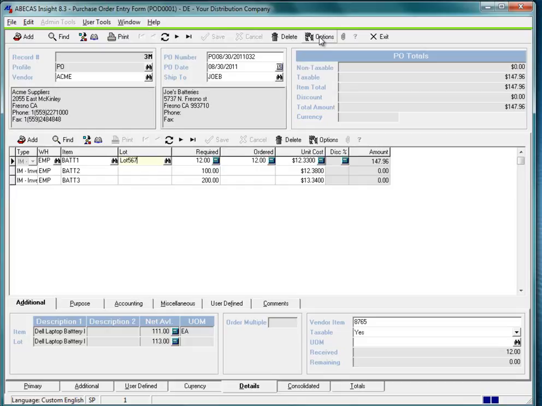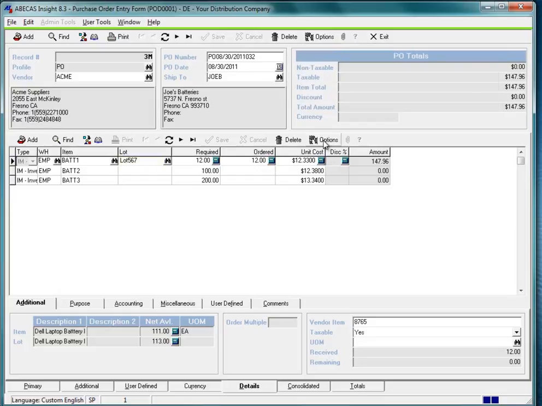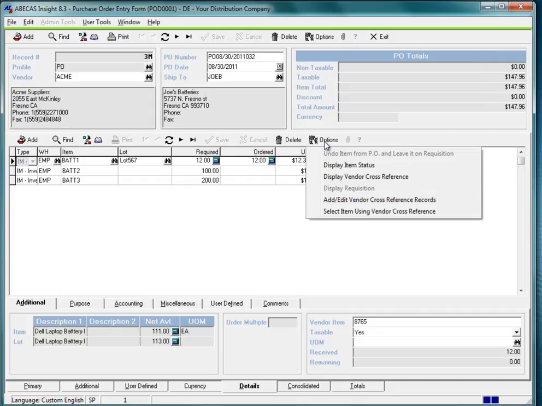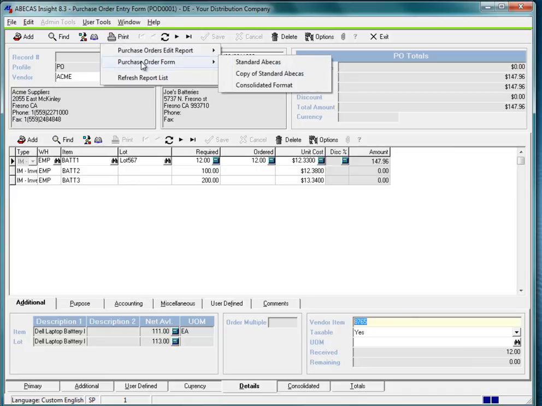On all of these screens, you've got various options on how to bring information in. And so if I did have requisitions, I could have brought them in all automatically for that vendor. I could select manually from whatever is out there based on different criteria and so on. I can also look at the vendor cross-reference information and build a cross-reference file for each vendor, giving the vendor's name, description, cost, and so on. When I'm ready, I can go ahead and either print, fax, or email the purchase order to the vendor.